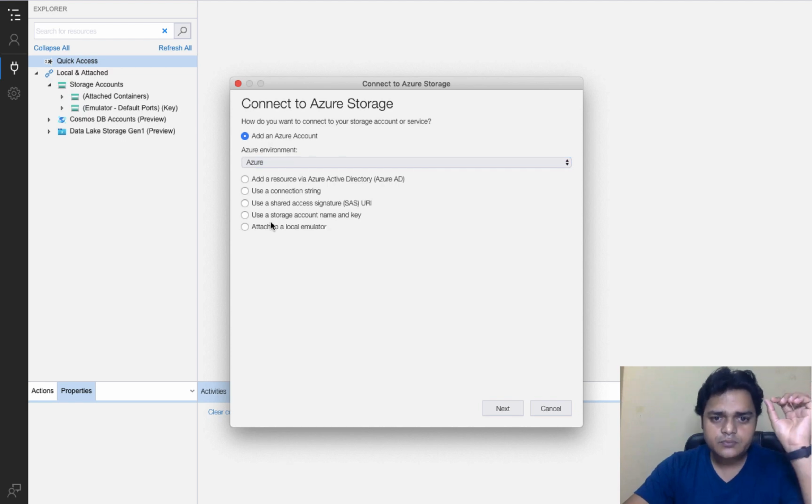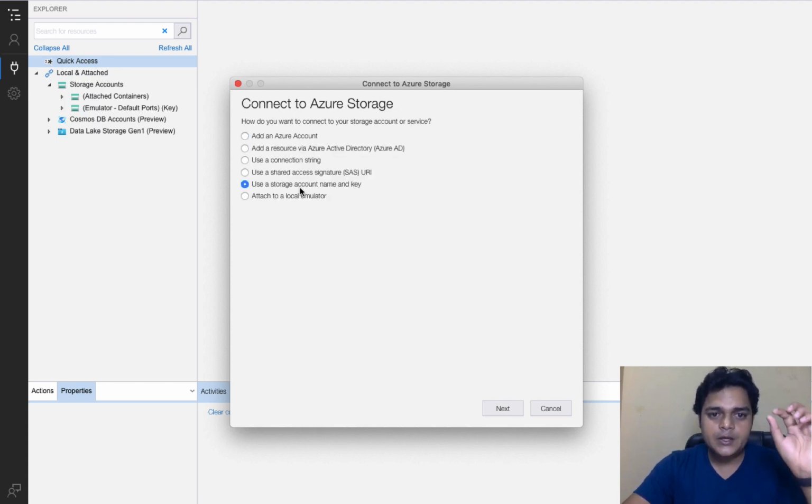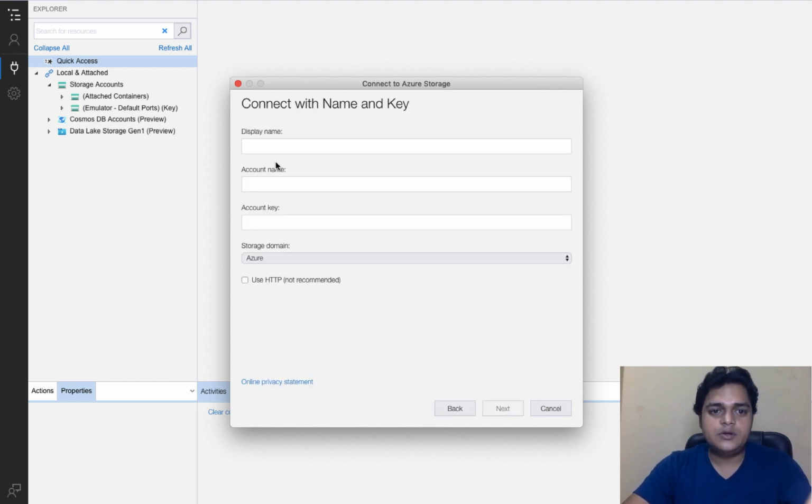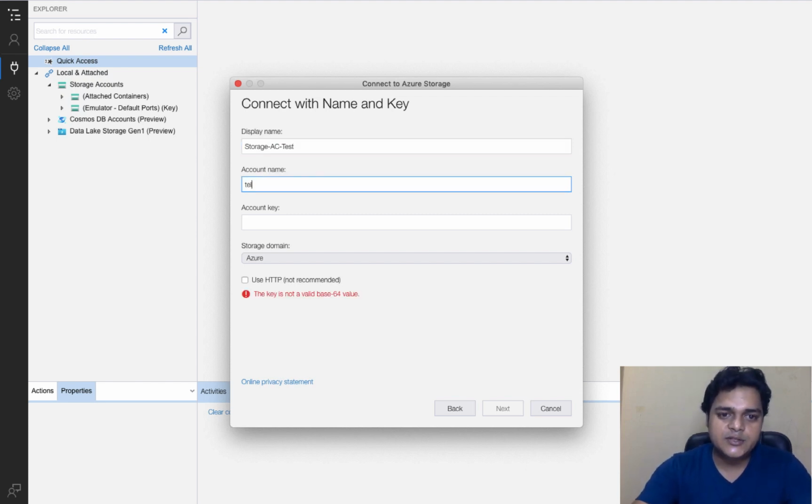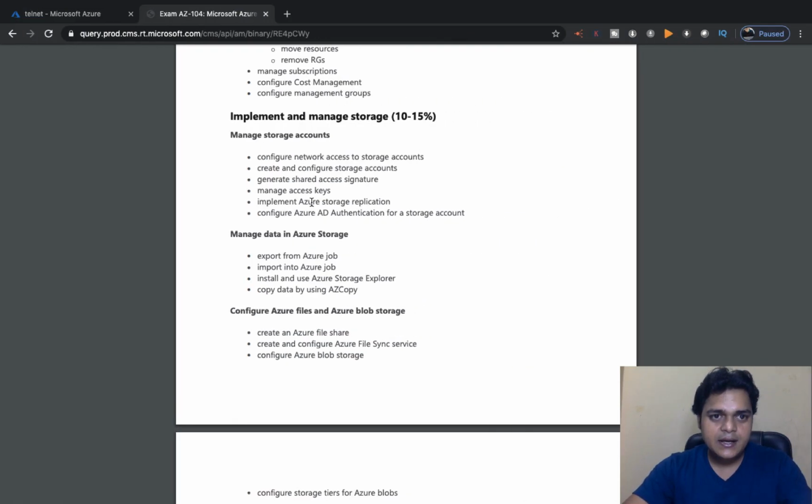With the help of this method, you can connect your storage account that you created over Azure with your Explorer tool. First of all, I'm going to show you how you can connect our storage account with Explorer by choosing the option of storage account name and key. I'm going to select it and click next. As we learned, we need to provide the display name. Just type the display name, storage account test. Okay, this is our display name. Another, you need to provide the actual name of your storage. We know that the storage name is telnet, right?